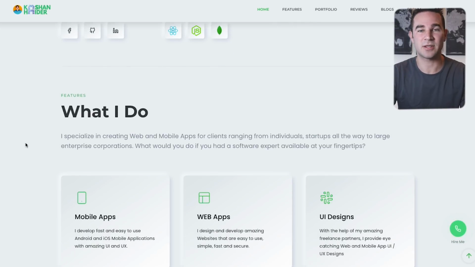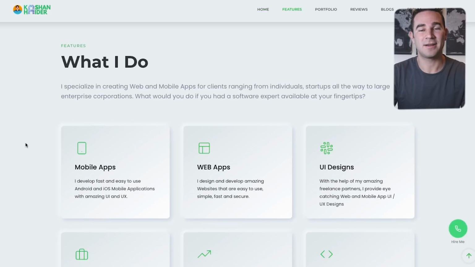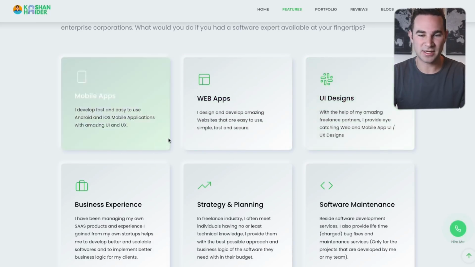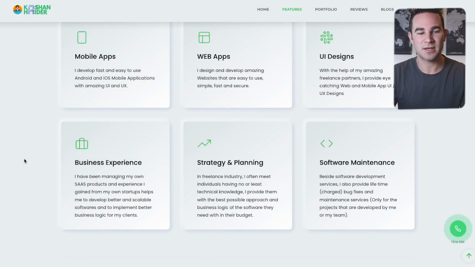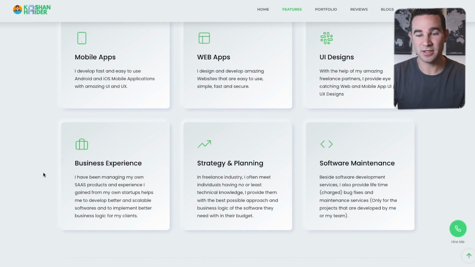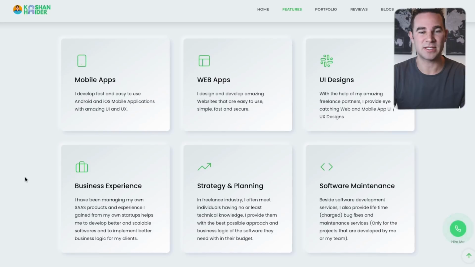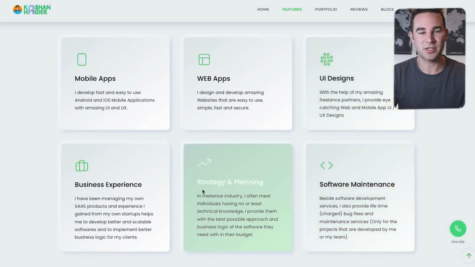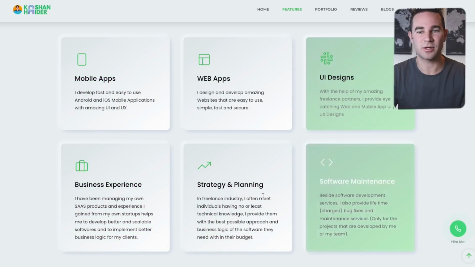If they really want to work with you, they see your work and it's excellent, that's something that you probably want to highlight as much as you possibly can. So I see what I do here: mobile app, web app, UI design, software maintenance, strategy, business experience. A lot of these are a little generic: software maintenance, strategy planning, business experience. Not many people build an app and they go and Google who can maintain my software. So you want to make sure you're talking about the things that are specific to what you want to do.